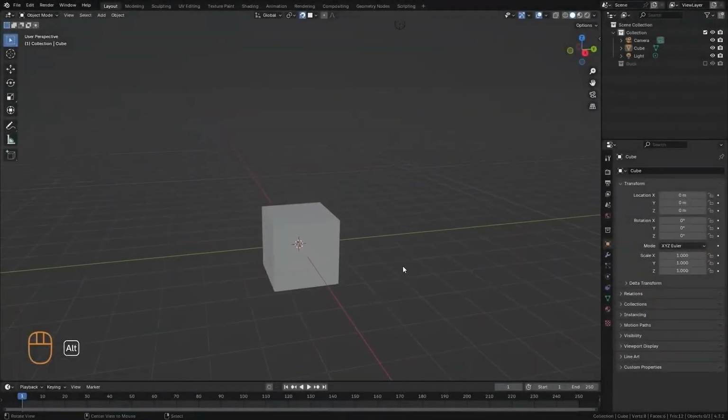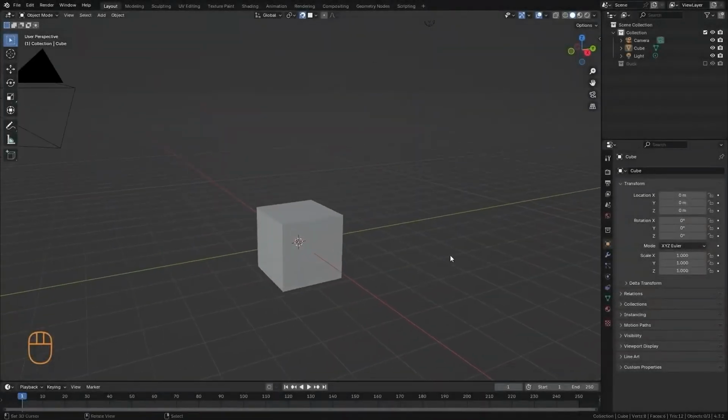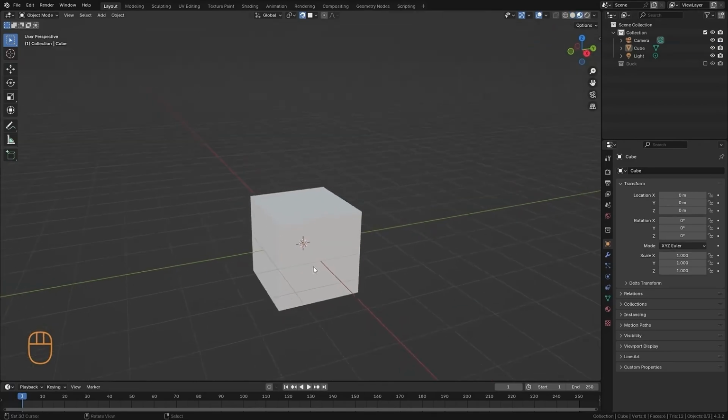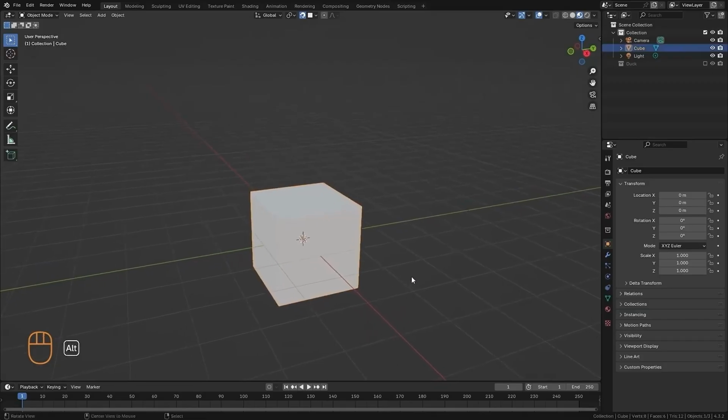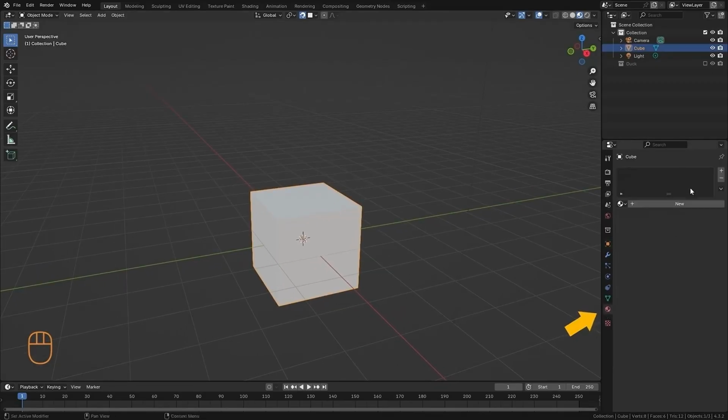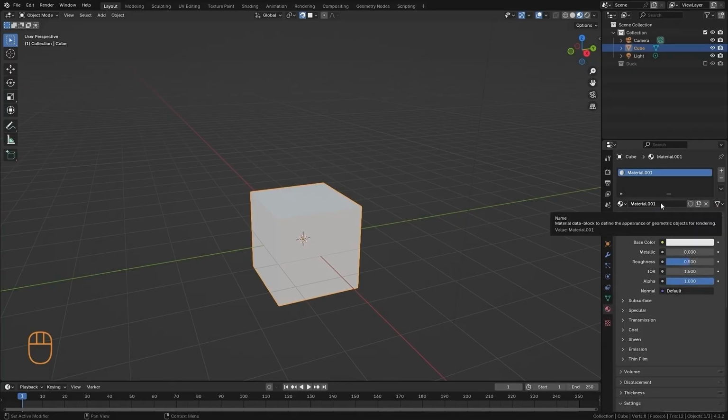Let's see how materials work in Blender. First of all, we have to know that here in the solid view, we can't see the quality of the material. So we always have to switch to the material view. And by default, the cube is white. Down here, we have the material tab. And right now, we don't have any material created, so let's create one. I'm going to call this cube.